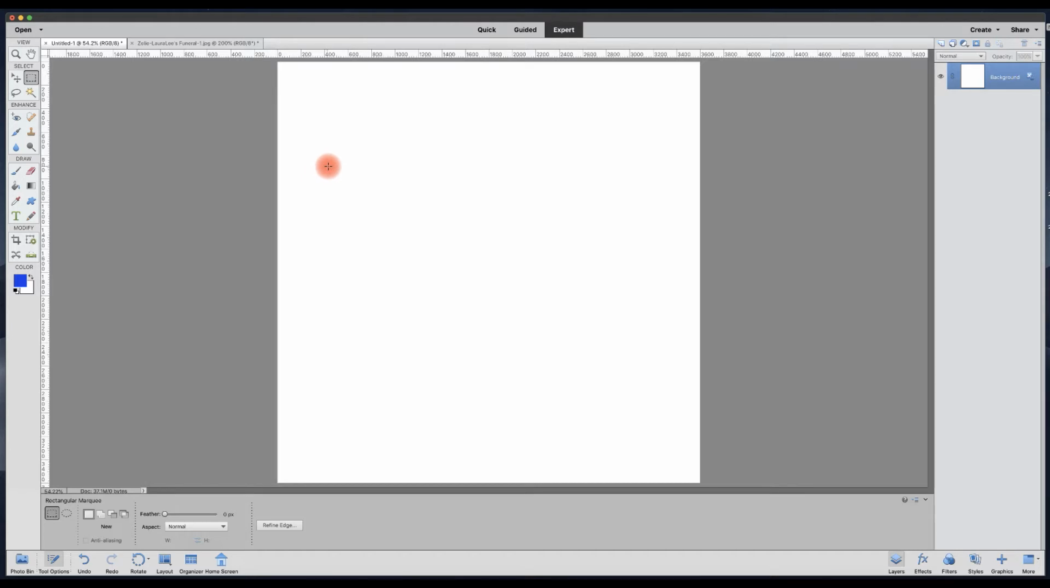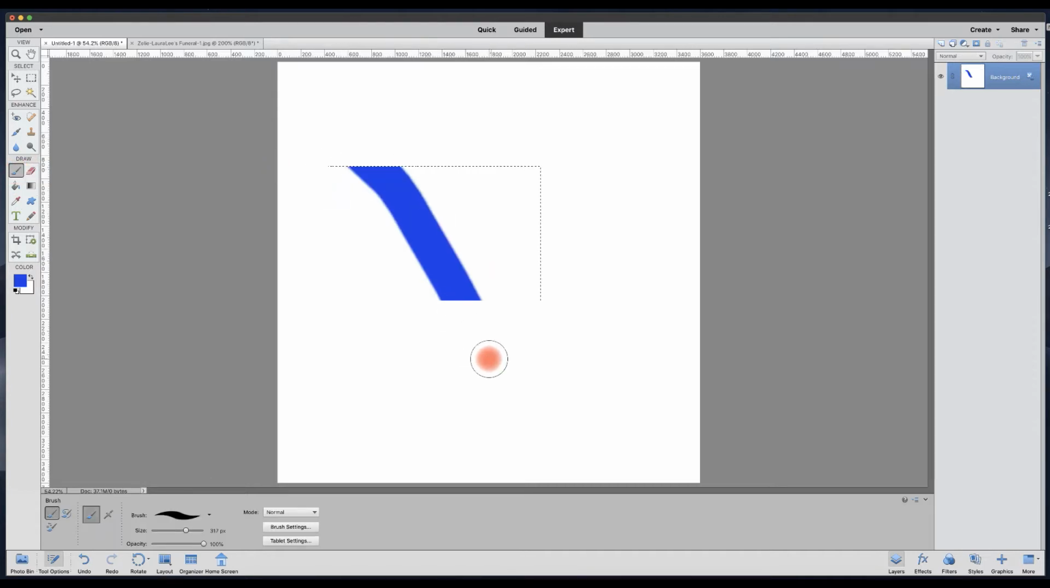When we click and drag in our canvas here, you'll see the dotted line going around it. Those are lots of times called the marching ants. If you let go of the mouse, now what's inside this area is selected. What's outside this area is not selected. So if I get the paintbrush, for example, and paint in there, you can see that it only paints inside the area that's selected.